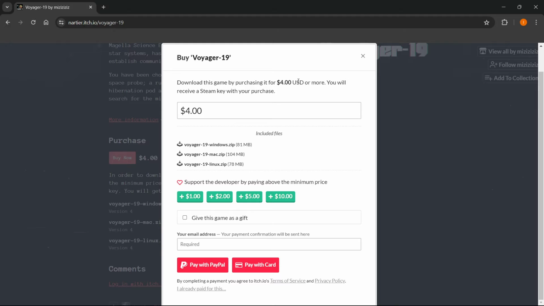And then this message pops up. Now it says you can download the game by purchasing it for $4 or more. You will receive a Steam key with your purchase, okay? Because this game is also available on Steam, you'll get a Steam key and then you will get the game on Steam. So if you want to buy this game, of course, you can pay $4.